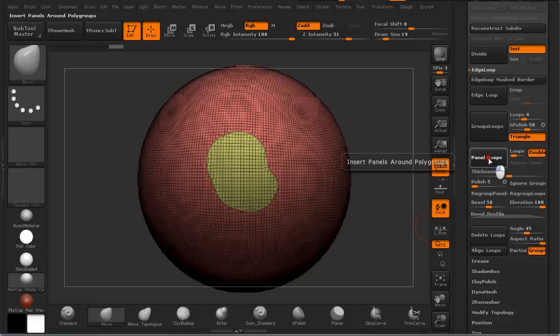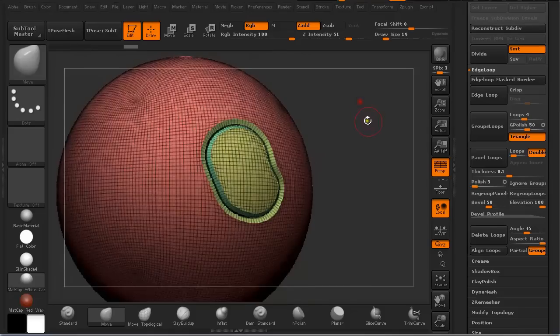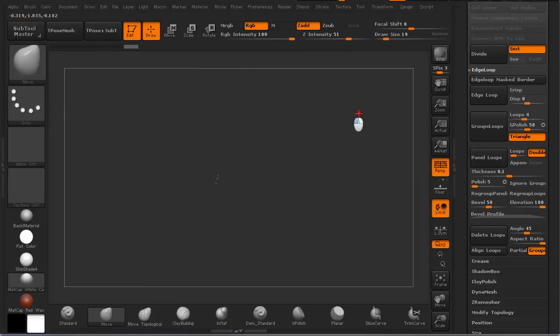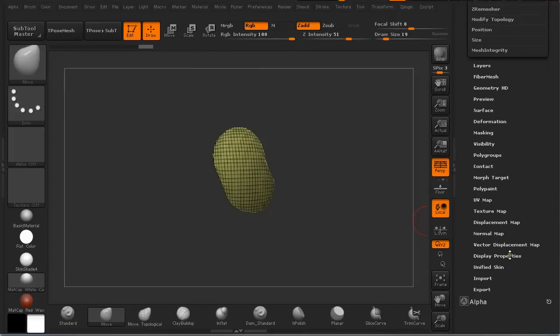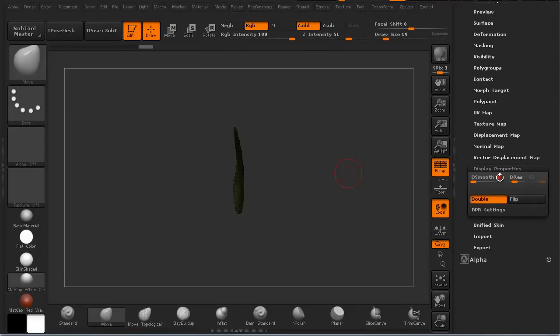And now under panel loops, click again, and as we can see, it took the original subtool and created new polygons according to these settings. And let me just show you what the double feature does. If you hold Control Shift and click on this polygroup, it's going to isolate it, and if you turn it, you can see you cannot see the backside. If you want to see it, you have to go down to Display Properties and click on Double. Now you can see the backside of it, but we want to see the whole part.